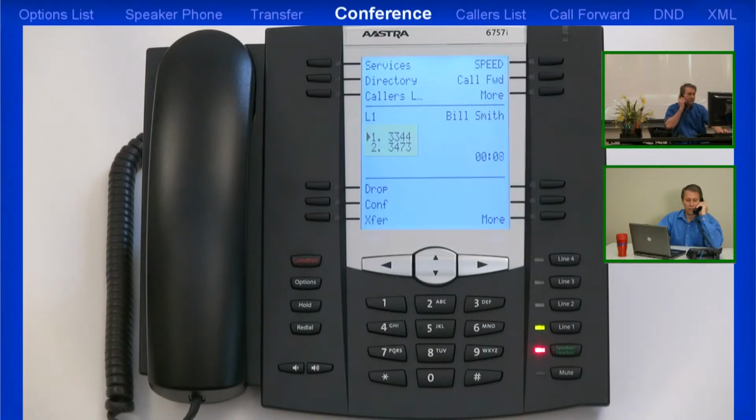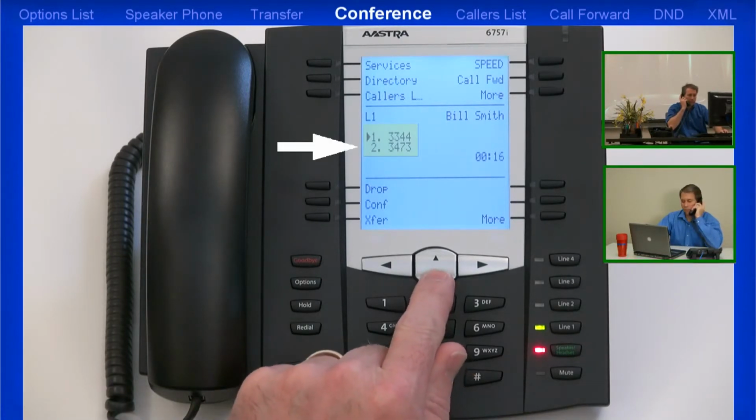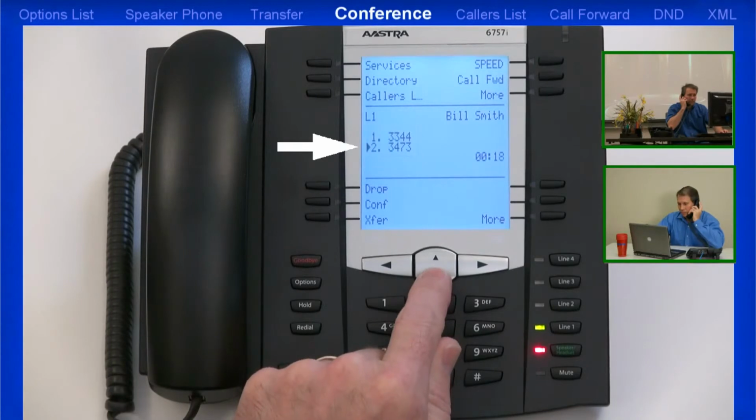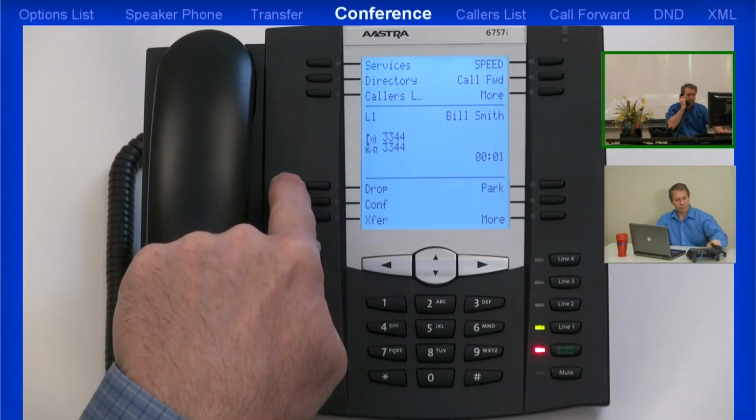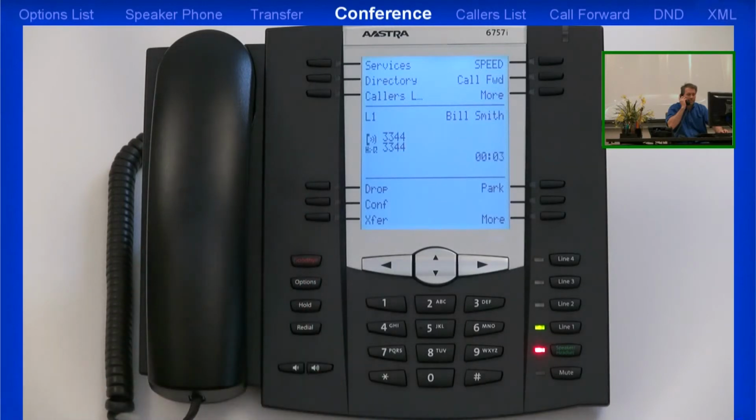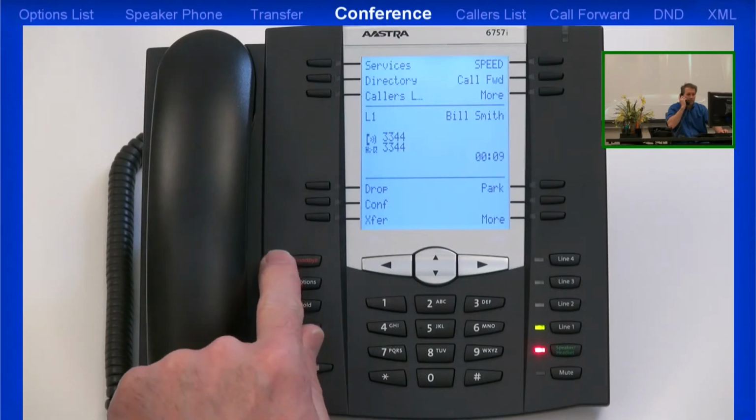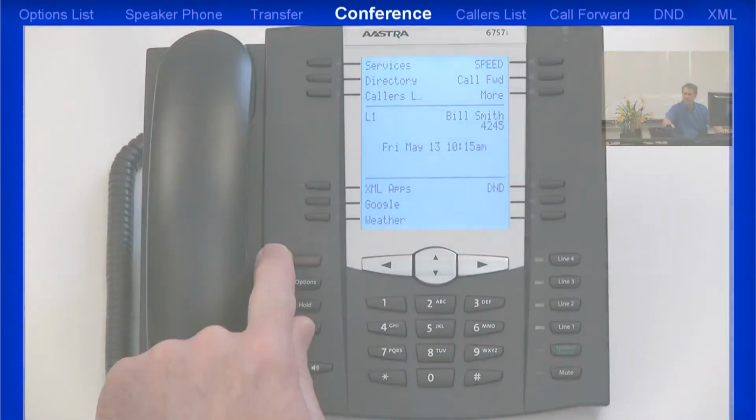Notice that both parties are displayed on my LCD screen, Party 1 and Party 2. Using the arrow keys, I can select one of the parties. Then if I press the drop button, that will disconnect them from the three-way conference. At this point, I can continue my conversation, I can establish another three-way conference call, or when I'm finished, I can hang up and disconnect the call.